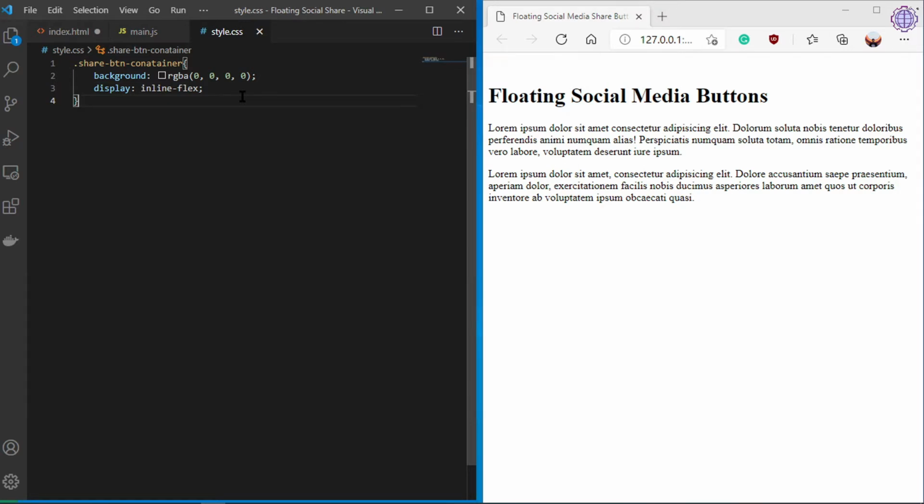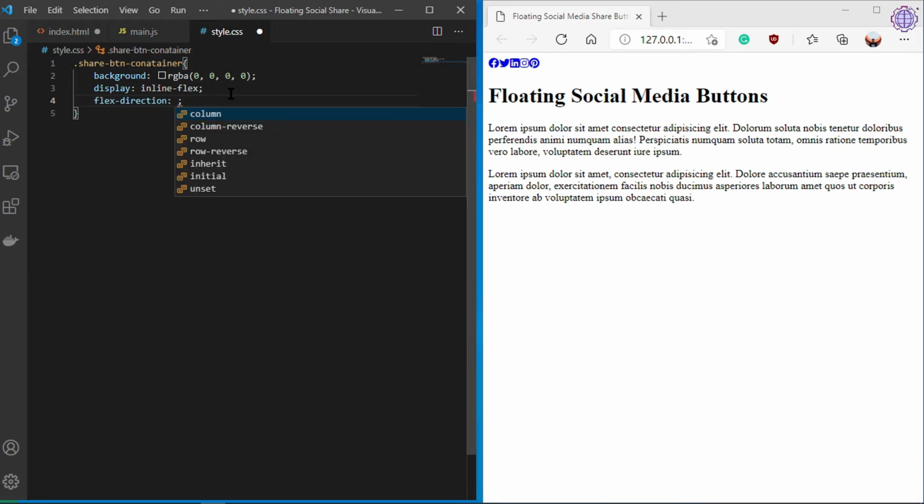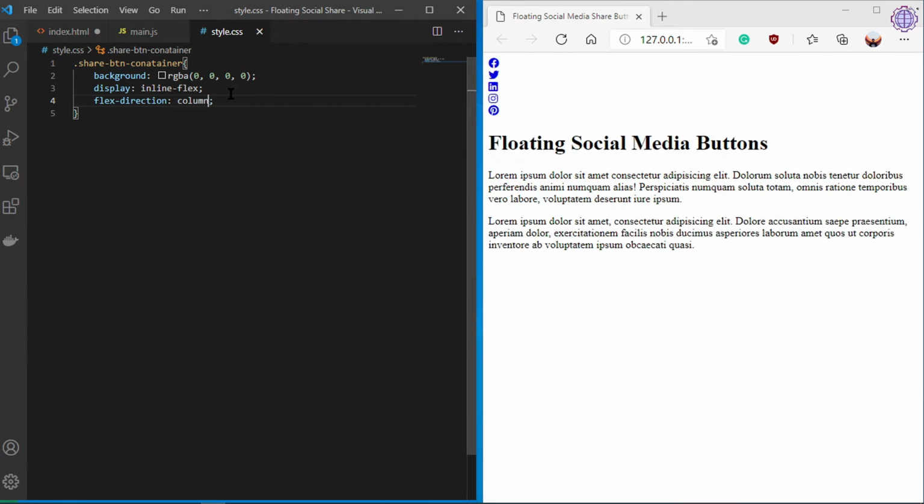Okay, you can see something happened here. Okay, now the flex direction would be column. Control save, you can see the changes here.